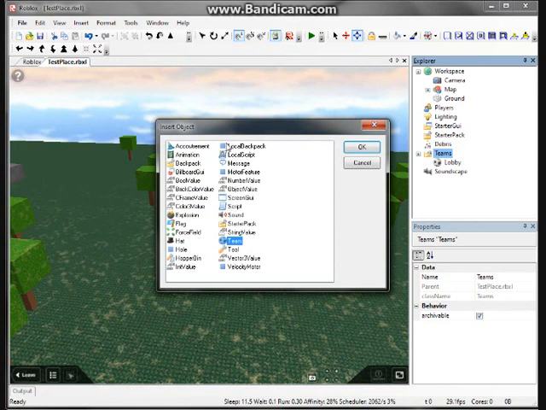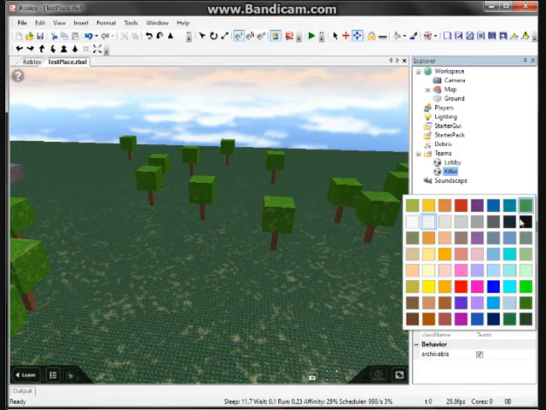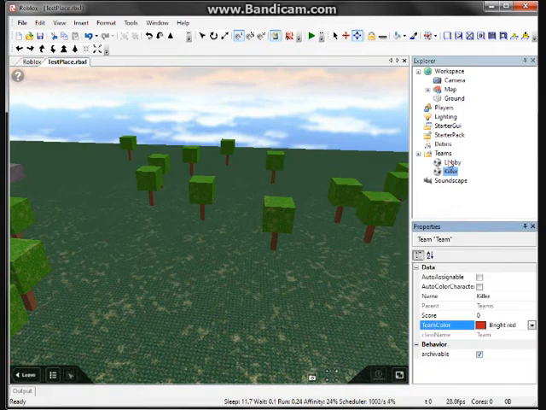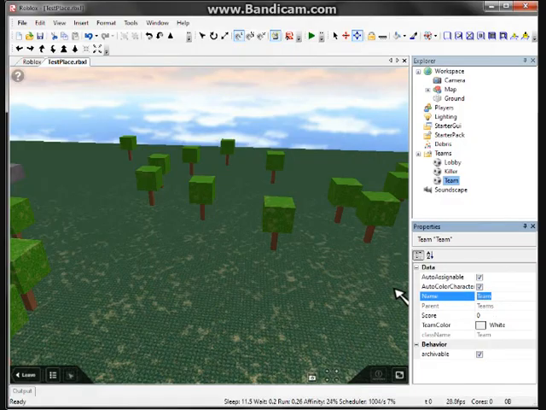Then we're gonna make another team, and this one I'm gonna call killer. And you do want to turn off auto assignable. You can turn off auto color characters if you want. I'm gonna make this one red, and then you're gonna want another team, and this one's gonna be survivors. Now I'm gonna keep auto color characters on just for this. I don't know, it just might be cool. And you also want to turn off auto assignable. You want to have auto assignable off for every team except lobby.